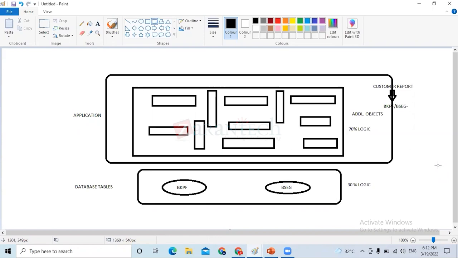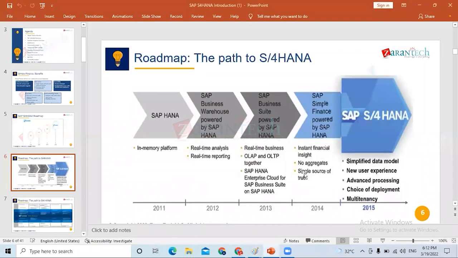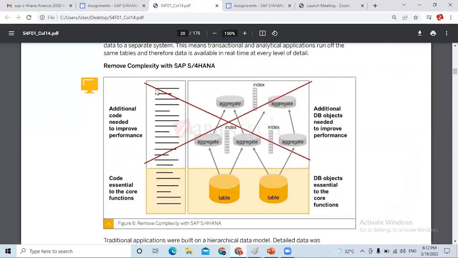Earlier, I'm talking about SAP ECC. Now what SAP has done in SAP S4HANA, from Simple Finance onwards, from today onwards, there is no need to do any kind of aggregates. So what is SAP telling them? Yes, very important. Now this extra piece of code that you were writing is not going to be required any more. Very, very important.